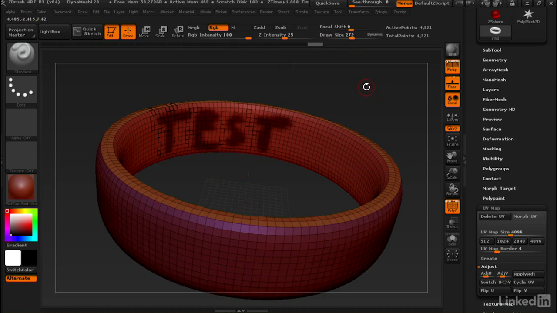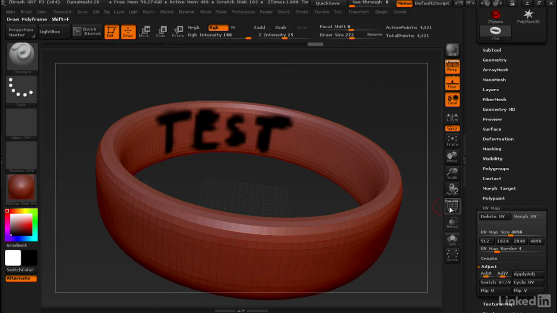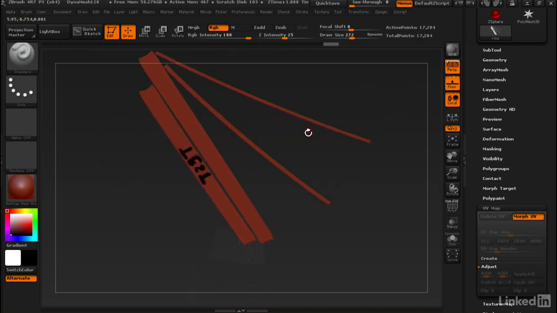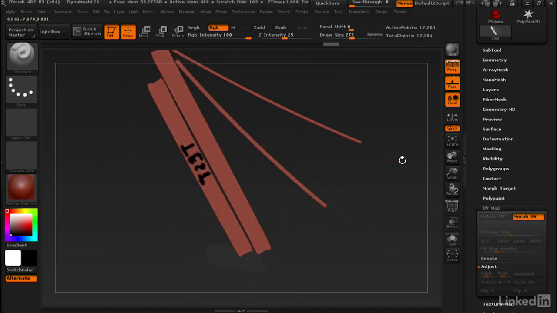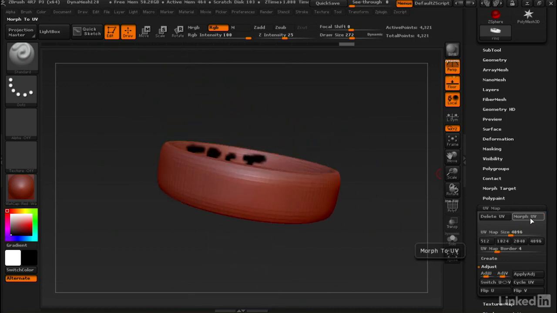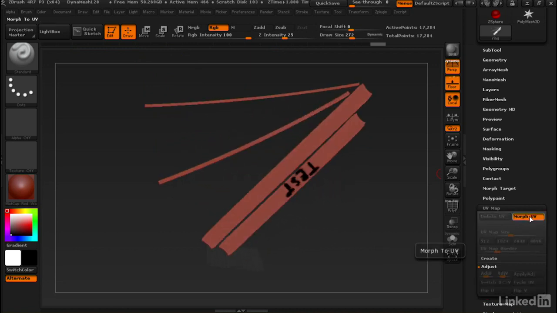Maybe I'll turn off polyframe with Shift F. Doesn't have to look pretty, just something to test here when I click Morph UV. Okay, so you'll notice that it actually came out backwards. So let's hit Morph UV again. And what I want to do is click on Flip U. And let's see what happens now. Okay, so it's a little bit upside down, but it does read in the right direction.